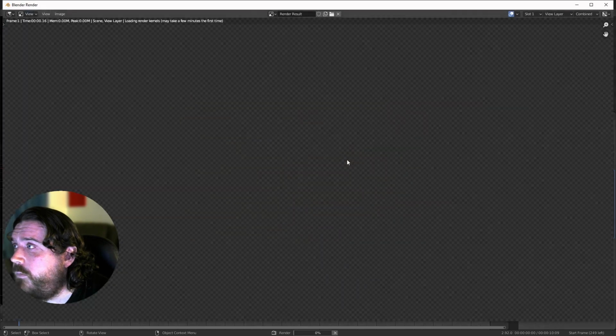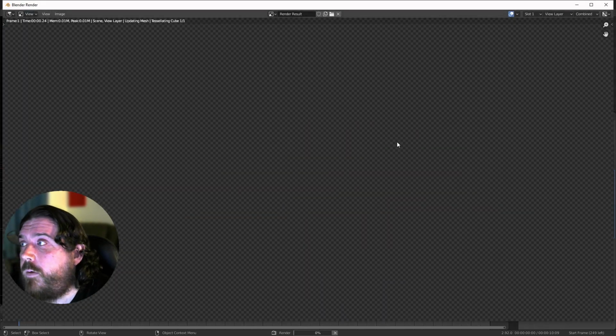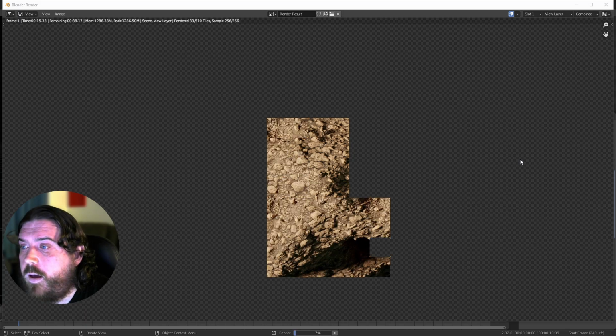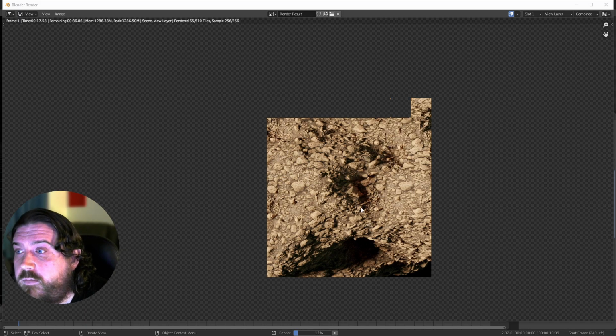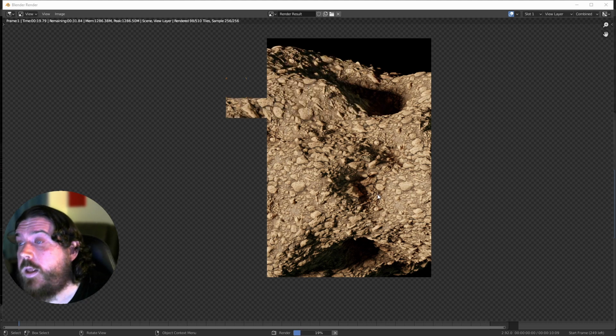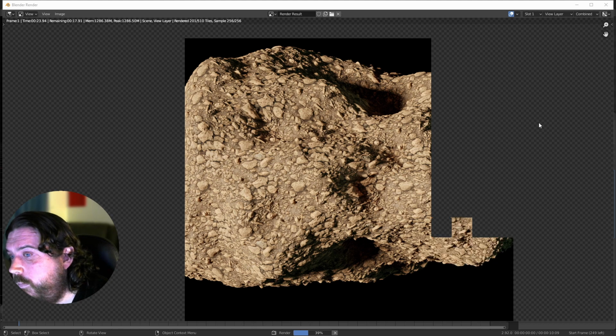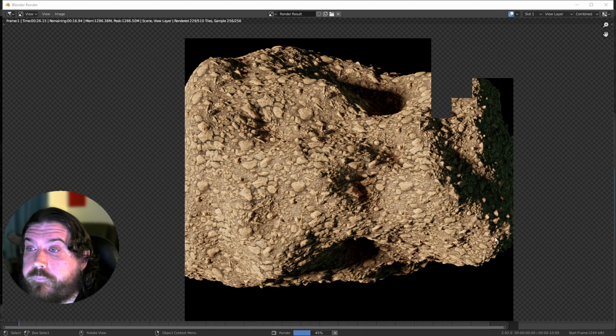And then I can just render an image. Or hit F12. And then we can start to see coming into existence a fairly realistic looking asteroid. Which is very nice.